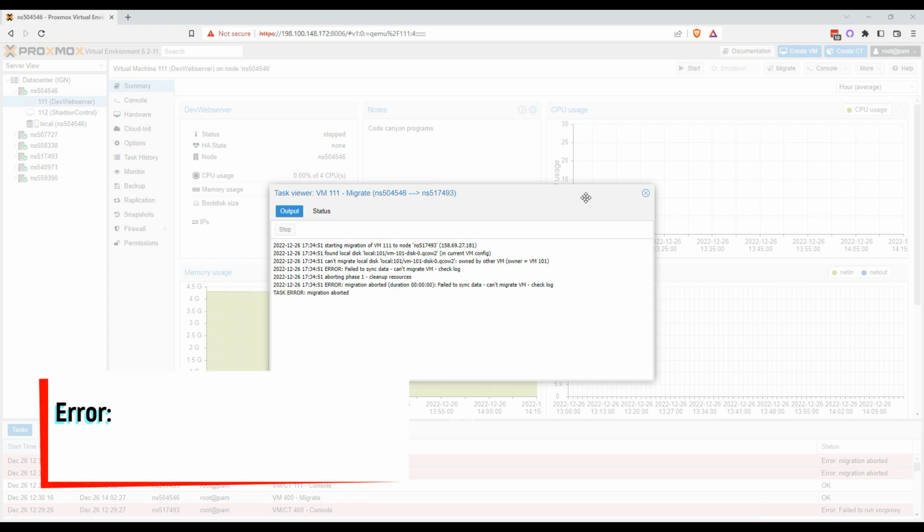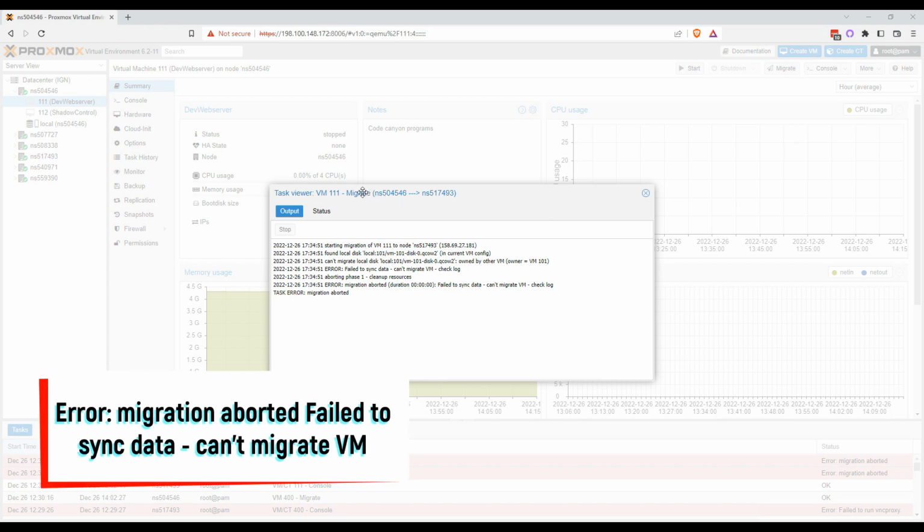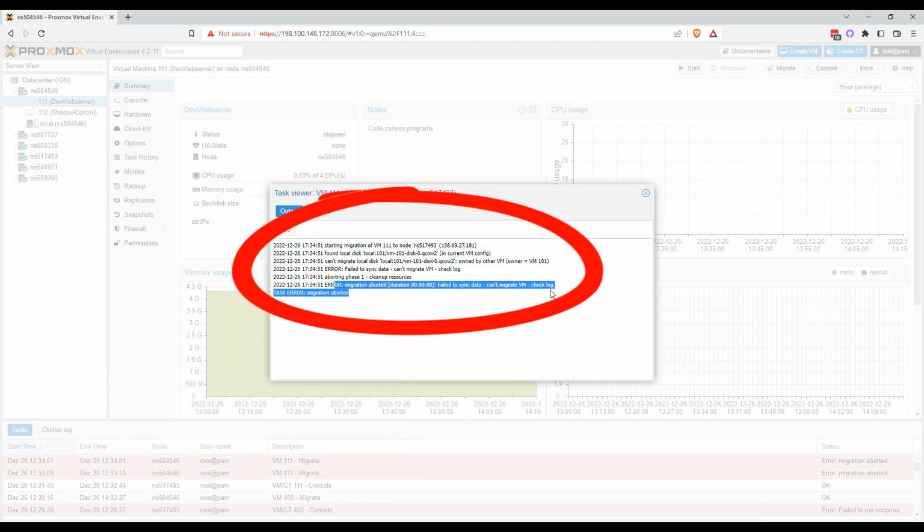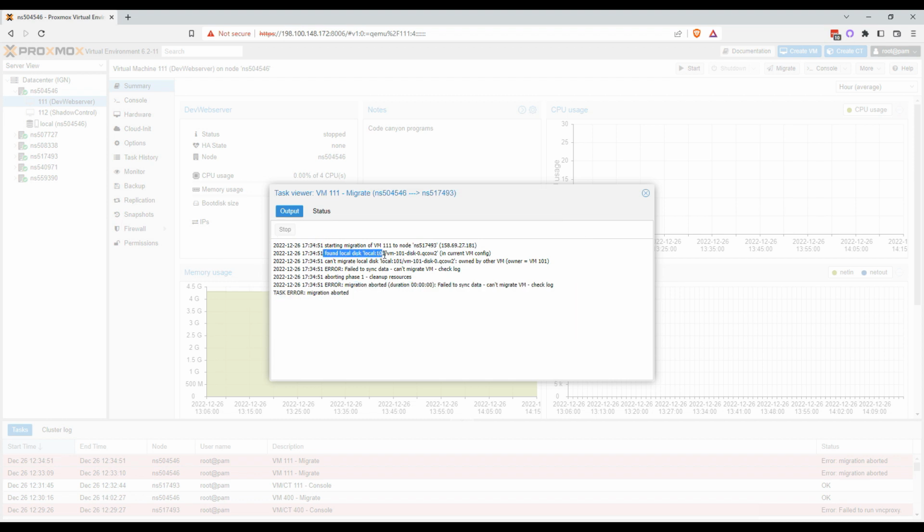Hey guys, yet another Proxmox video. During a migration we were trying to do, we were getting this error message and it just said failed to sync, can't migrate VM, check logs, do all this stuff. And I have a feeling it's because this VM was renamed at one point to 111 and the local disk information is 101, and I have a feeling that might be causing some of the issues.